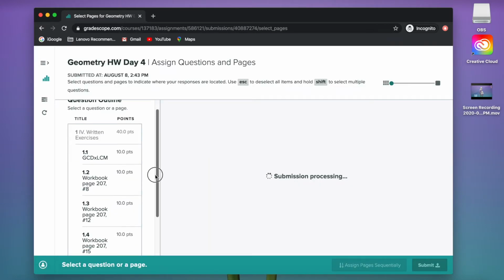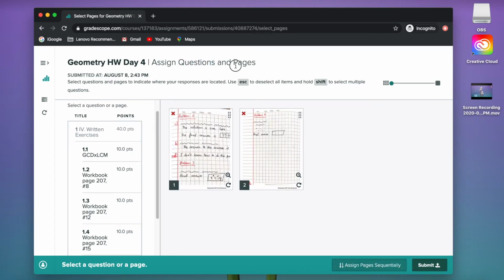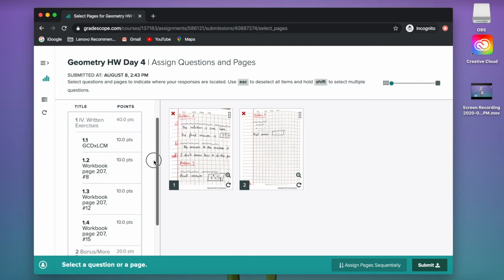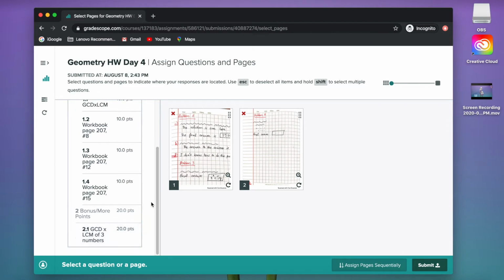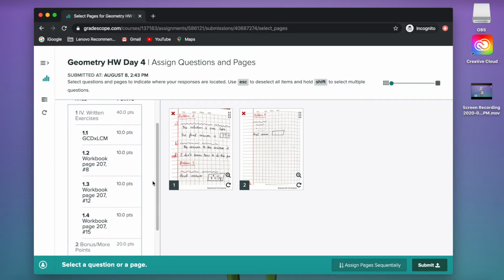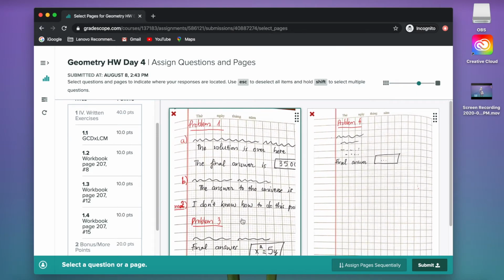This is a very important step, and that is to match up the questions with the pages of the PDF. As you can see here, we have 4 regular questions and 1 bonus question, so 5 total. And there are only 2 pages on the PDF. I only did question 1, question 3, and question 4. And if you're writing really small and you can't tell, there's a little toggle over here that you can use to zoom in and make it bigger so you can tell which part is which problem.